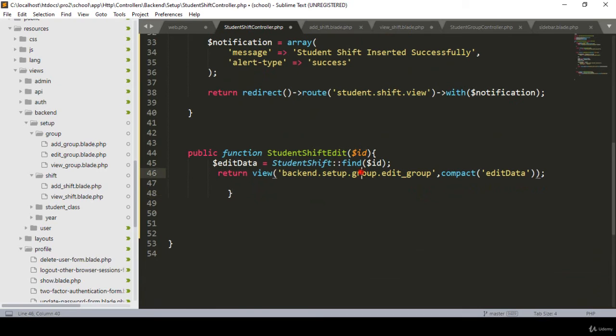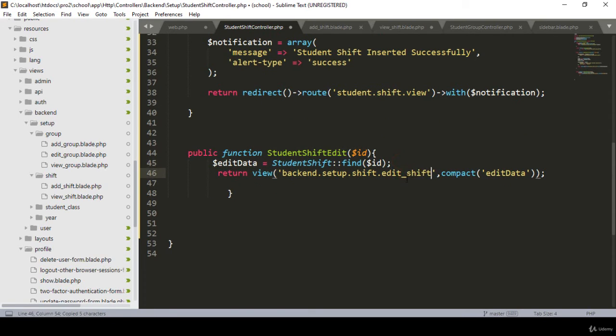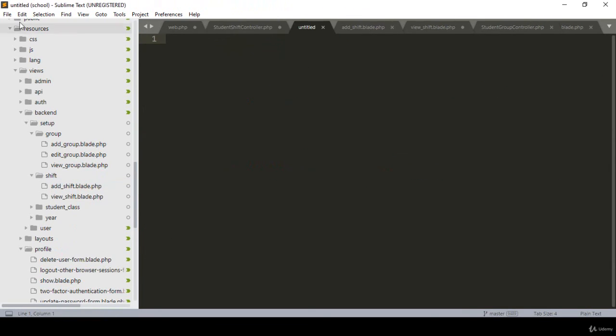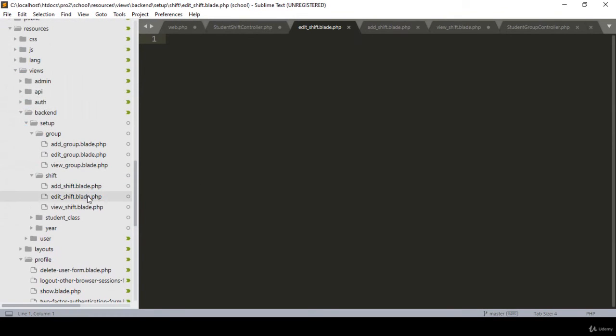In the backend I have already created one folder, shift. In the shift folder I name it edit shift. So this is the file I have to create in our shift folder. Here I create another new file, click save as, and name it edit shift.blade.php. Okay, perfect.